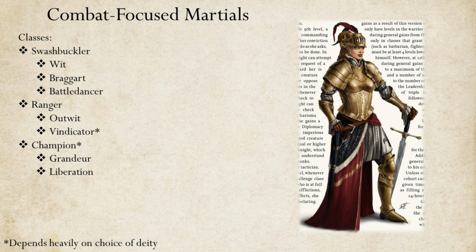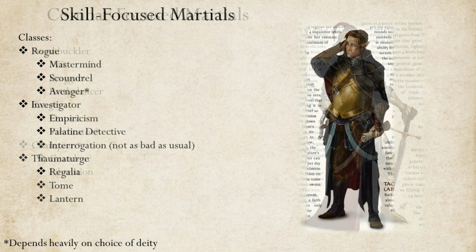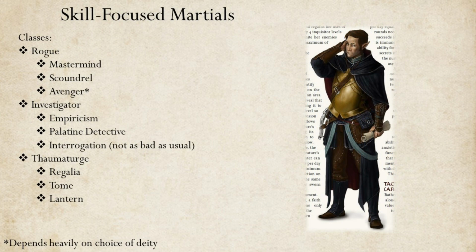After that, the Champion is probably my final class suggestion. For the Champion, the newly released Grandeur cause is easily the most thematic, though I could also see the Liberation cause fitting in nicely in Kintargo. Moving on to the skill-focused marshals, the Rogue is the obvious best choice. Rogues will benefit from a wide variety of skills, making them well-suited to the variety of challenges this campaign presents.